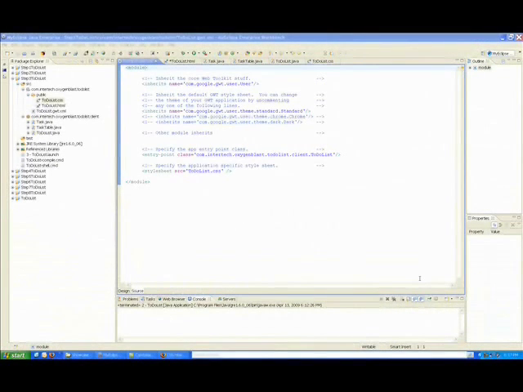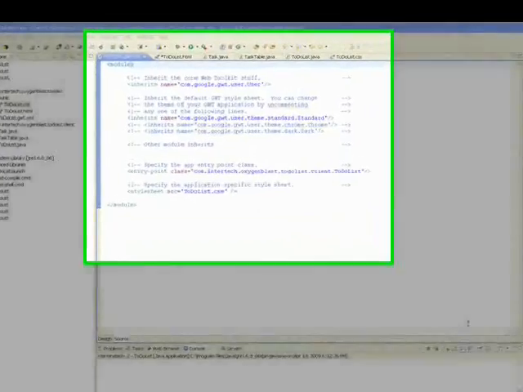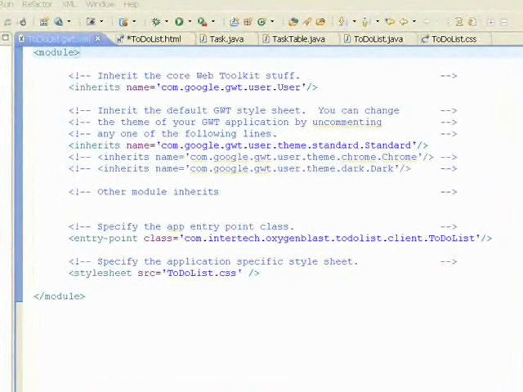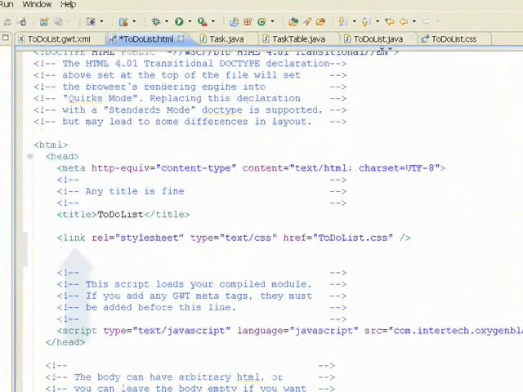When we want to add a style sheet to our GWT module, we have a couple of different ways we can go about this. One is we could go into our configuration file and specify the style sheet by using the style sheet element. In this case, we're saying that we want to use the todo-list.css file. Of course, there's also the traditional way in your HTML or in your JSP page to just have a link tag and specify the cascading style sheet there.